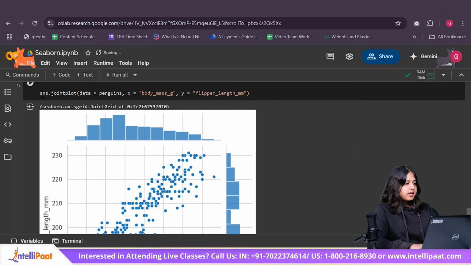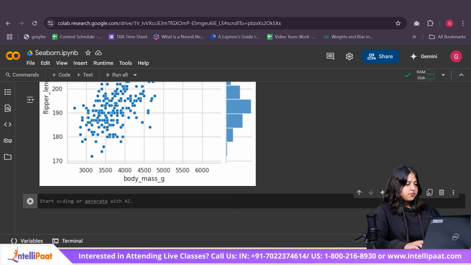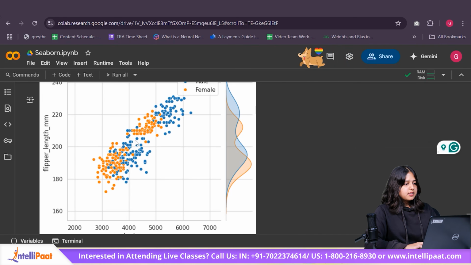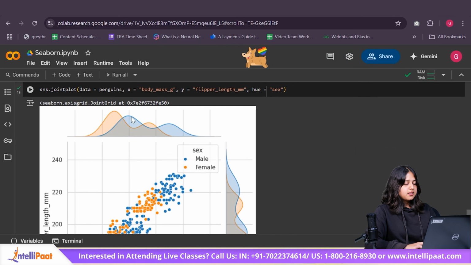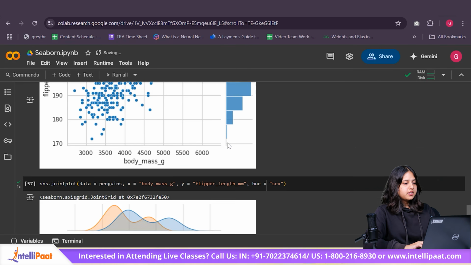Now I can go ahead and plot a different kind of set of plots in a joint plot. If I increase my number of parameters here, say my hue is sex for now, and if I plot it, you can see I have a scatter plot versus a density plot. So this plot is nothing but a smoother version of a histogram.